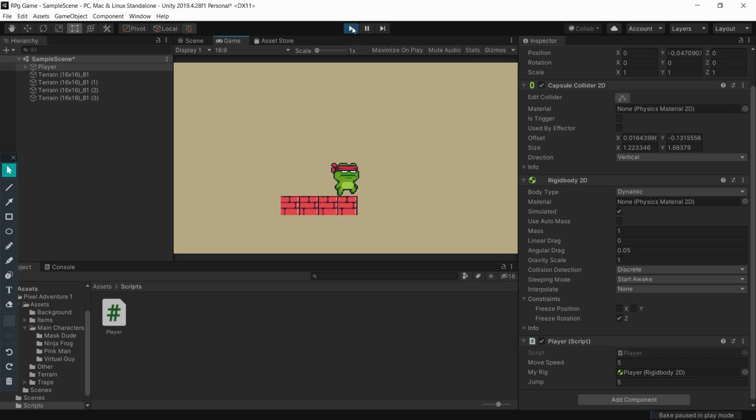As you see, our player is jumping. Make it 8. It jumps higher. But there is one problem. Let me change back to 5 to see it better. Here when I jump again, I can jump two times. I can even just push the button and I always go up.